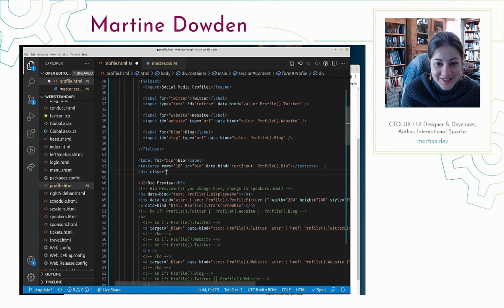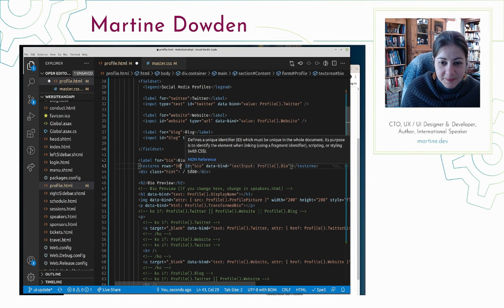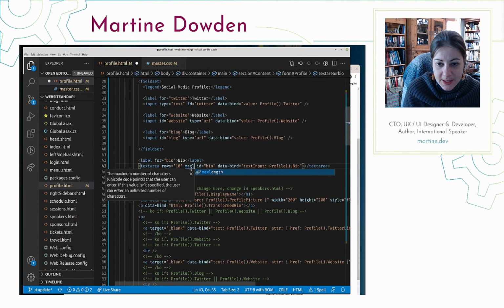Div class equals hint. And what we're going to do there is we're going to add, I'm so used to Angular. That's not how that works. What we're going to do is say let's give it a max of like 5,000 characters, right? Even with the markdown and everything, your bio's pretty darn long if you've got 5,000 characters. I'm going to do a max length here.